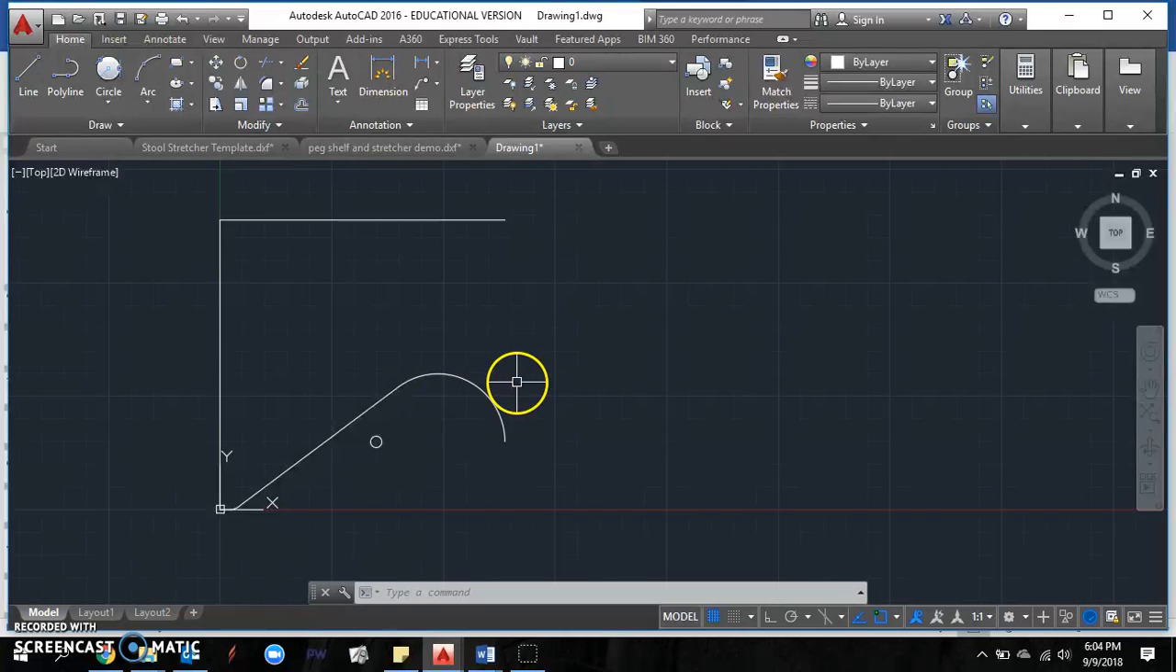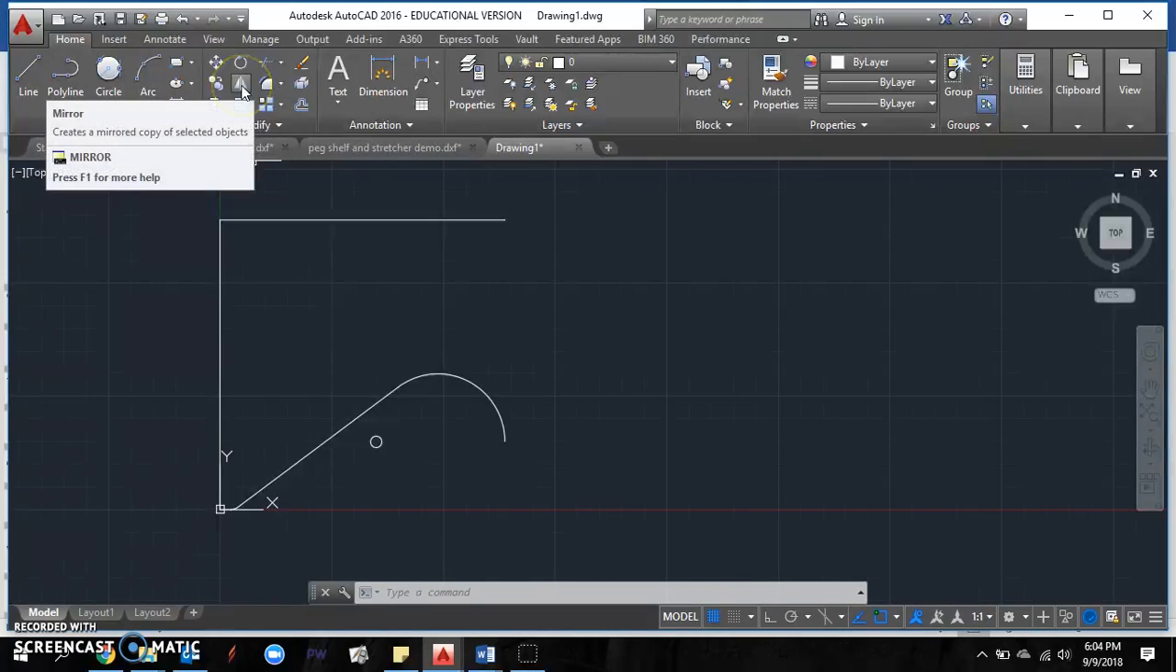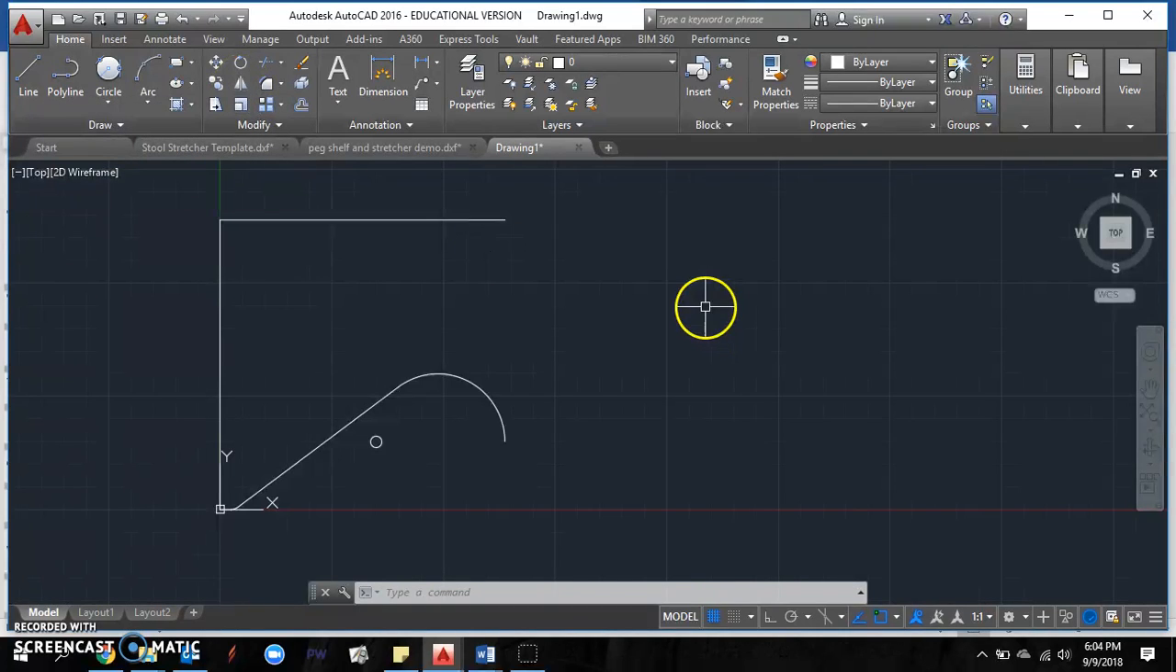We need to make sure that we have the entire thing. So what we're going to do is we're going to mirror this entire piece that we just drew, including the circle, and show it over here on the right side as well. In order to do this, you can do it two ways, clicking on the mirror icon at the top, or type in MI for the shortcut.